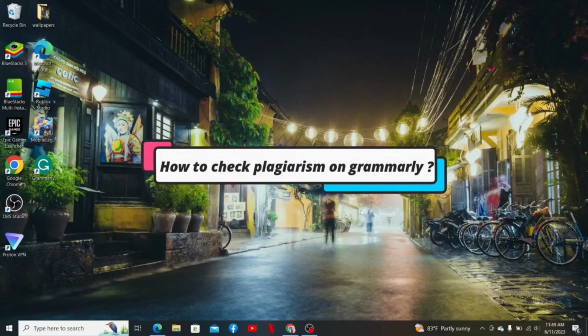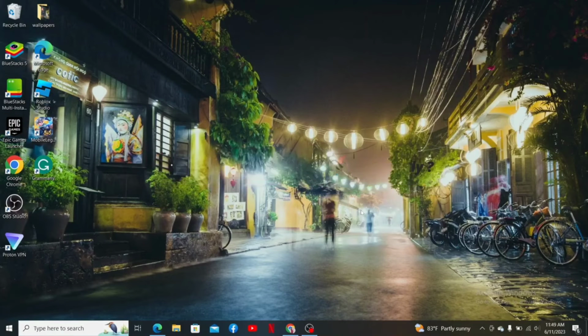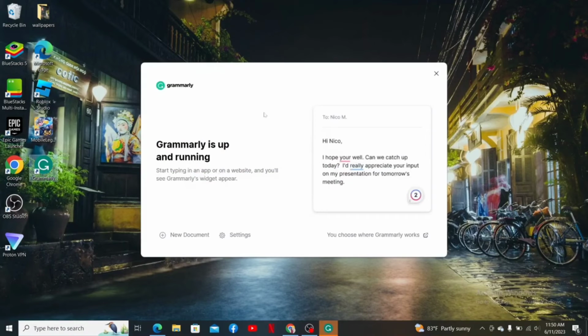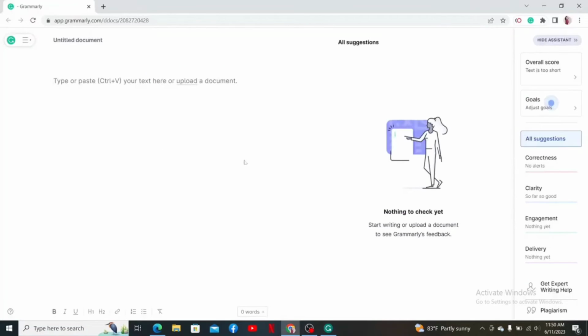How to check for plagiarism on Grammarly. Open up a web browser to get started and make sure that you are logged into your Grammarly account. Here I'm going to open up my Grammarly app. Make sure that you are also logged into your Grammarly account and then click on the New Document button. Soon after you do that, you'll end up in this editor's page. Paste in or type in your text that you'd like to check for plagiarism.